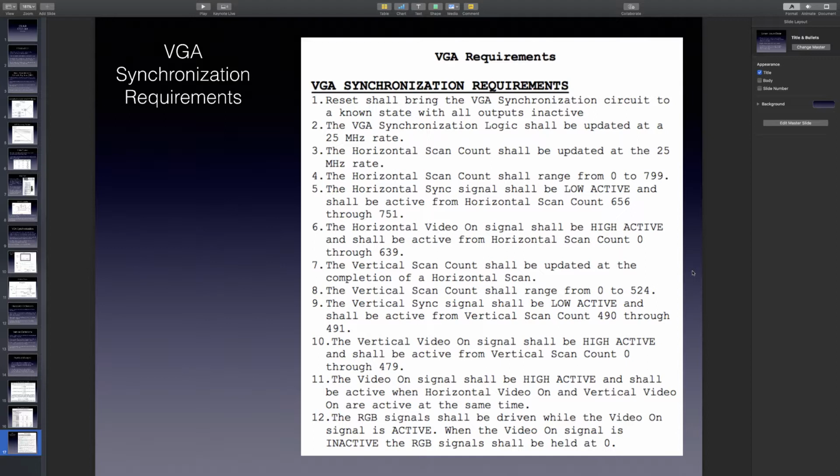The horizontal video on signal should be high active. It should be active from the horizontal scan count 0 through 639. The vertical scan count shall be updated at the completion of the horizontal scan. The vertical scan count shall range from 0 to 524. The vertical sync signal shall be low active and shall be active from vertical scan count 490 through 491. The vertical video on signal shall be high active and shall be active from vertical scan count 0 through 39.